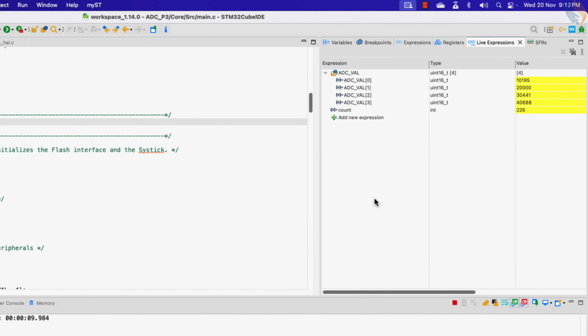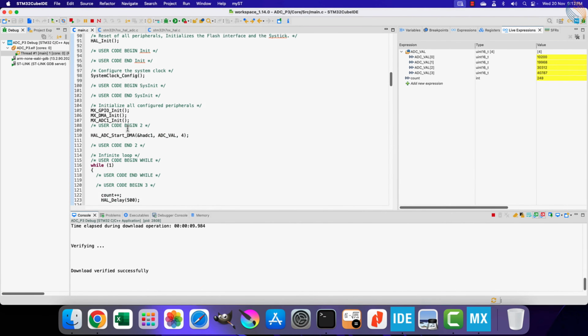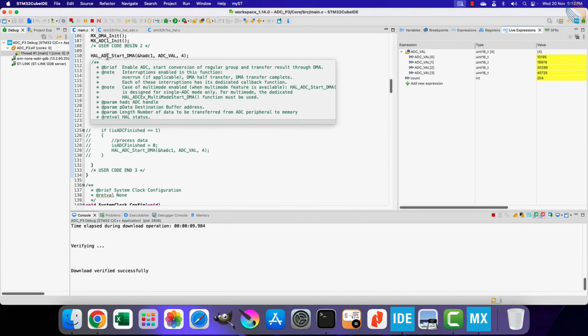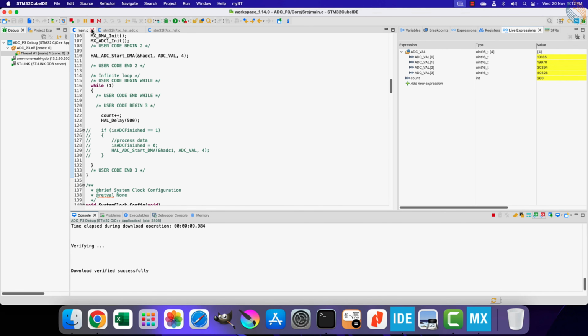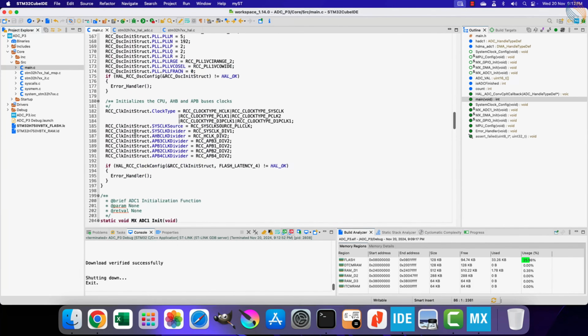The count variable is updating every 500 milliseconds, that means the while loop is executing at the normal rate as well. So we are able to read the multiple ADC channels using the circular DMA mode, where we just start the ADC once, and the DMA continuously fetches the updated results from each channel.